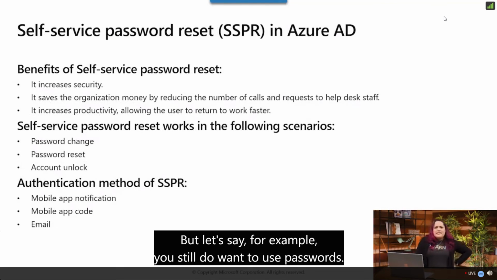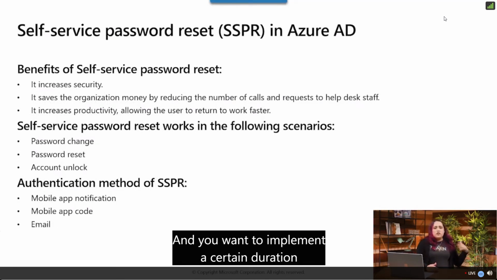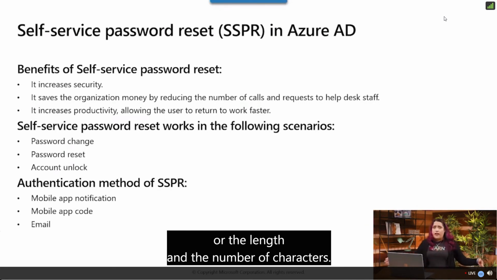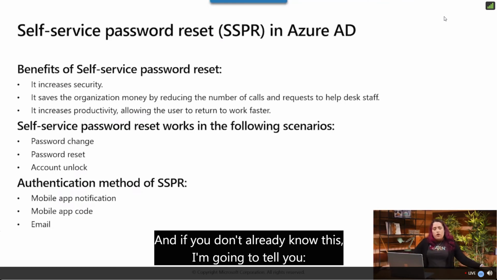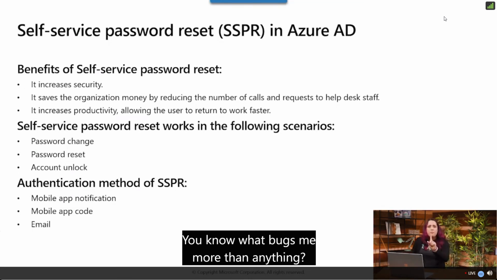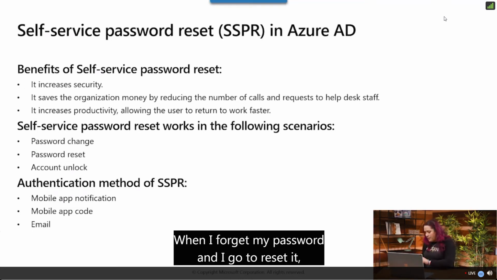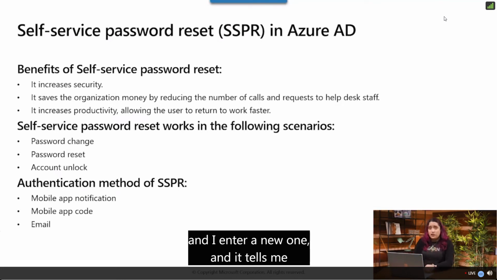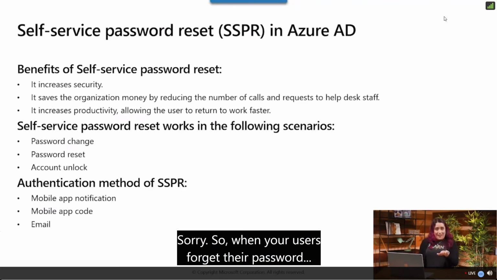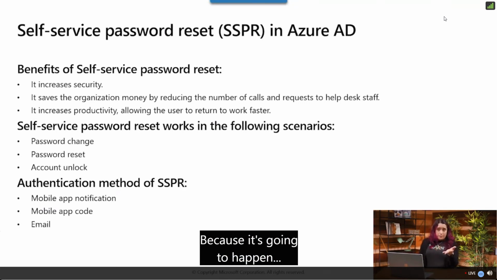But let's say, for example, you still do want to use passwords and you want to implement a certain duration that the password can be used for, or the length and the number of characters. And if you don't already know this, I'm going to tell you, your users are going to forget their passwords. And you know what, side note, you know what bugs me more than anything? When I forget my password and I go to reset it and I enter a new one and it tells me I can't use my most recent password. Sorry, anywho.